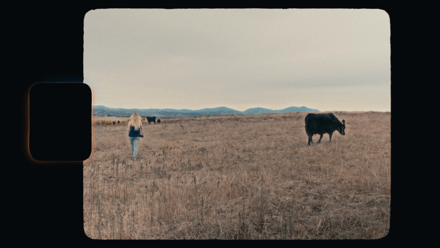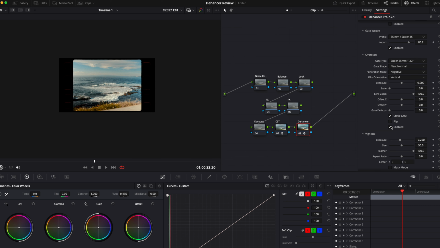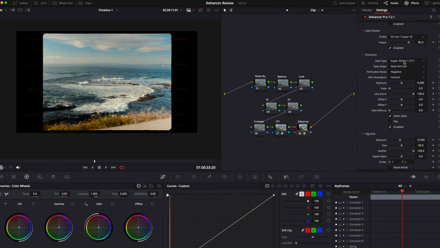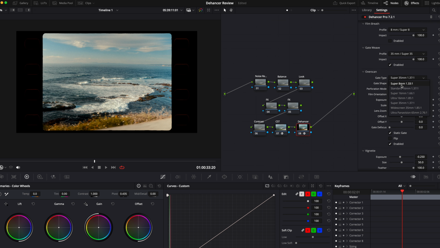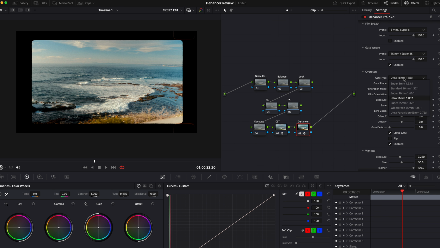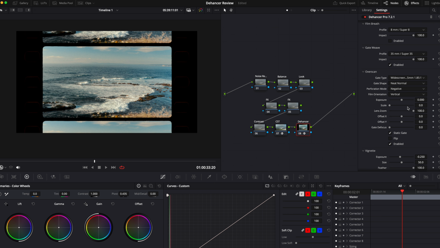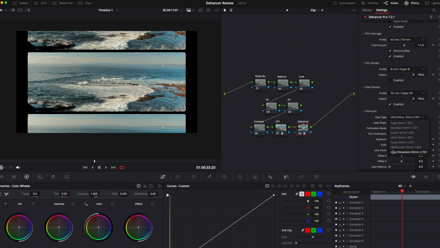And the next effect you have is overscan. And what this does is that when I enable this, you can see it gives a nice letterboxing to the outside of your image to mimic the aspect ratio of film. And so you can see right here where I have Super 35, you can see the box shape that's around my image now. I can change it to something like Super 8, 16mm, Super 35, widescreen, and then Ultra Panavision, that's gonna be really wide.